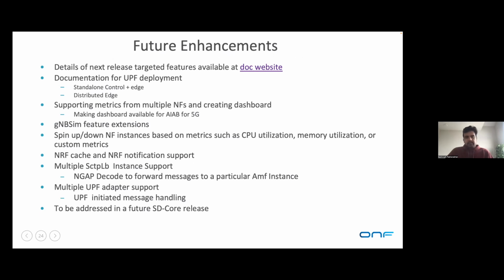We are adding more gNodeB SIM feature extensions. Currently, the scaling of the pods that we saw for AMF and SMF has been done manually. We are working towards automating this using the Kubernetes horizontal pod scaling feature, and it would use metrics like CPU utilization, memory utilization, and custom metrics.